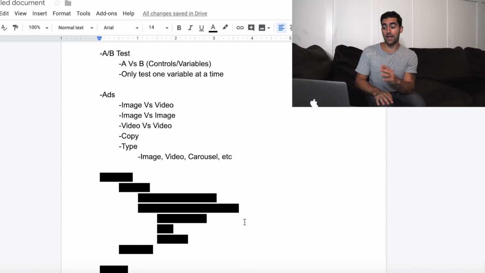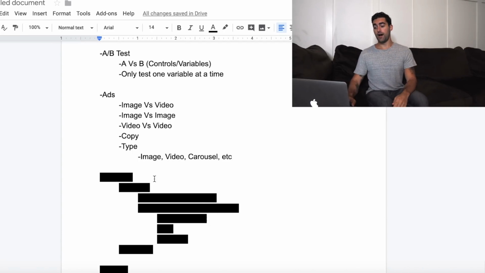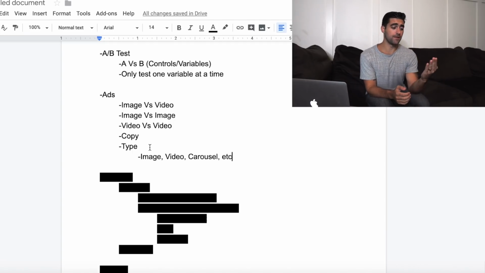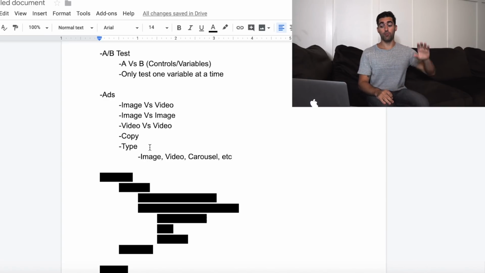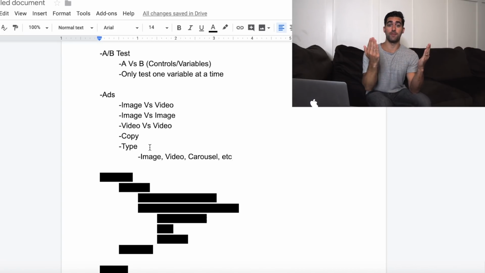If you've done an image, test an image versus another image, or versus a few. If you've done video versus video, and once you've tested that, so you now know what the best videos are to run and what the best images are to run, now test your copy. You want to keep your best running image or your best running video the same, because you want to keep all the controls the same, but now test copy A versus copy B. So your actual ad description, go ahead and test those.